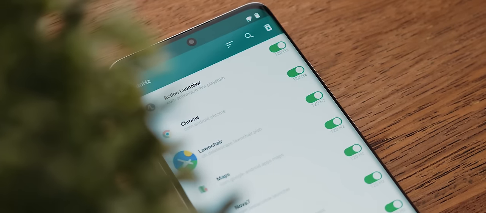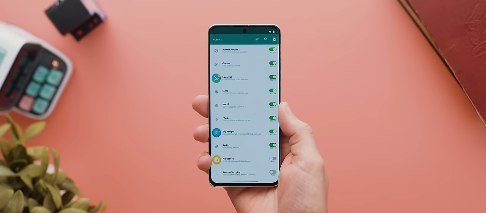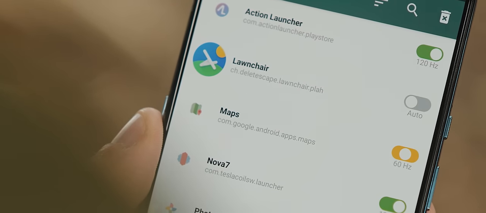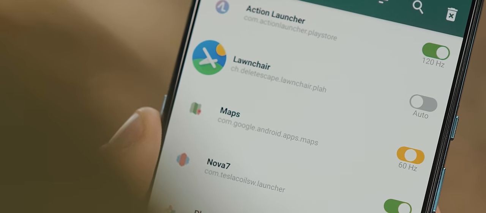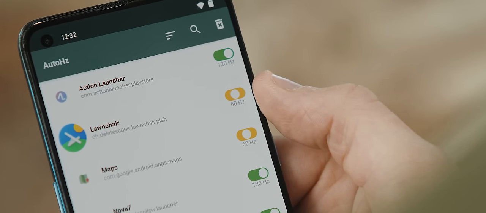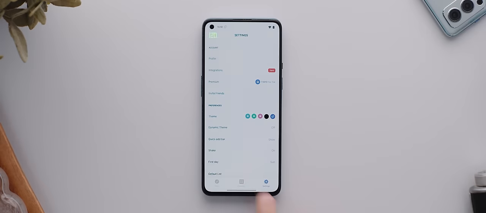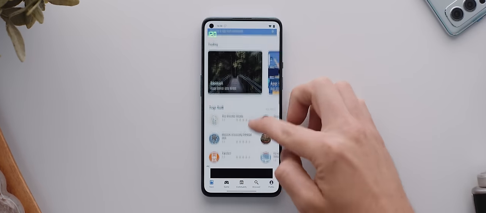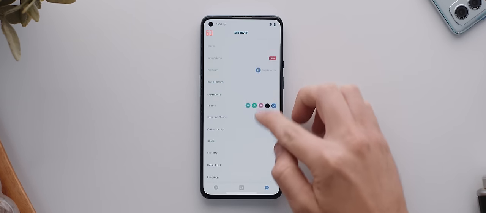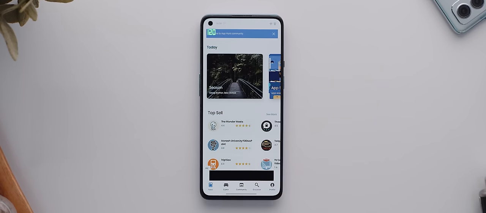The app basically lets you manually decide what your phone's refresh rate should be set to on an app-by-app basis. You can leave the toggle set to auto, which will let your phone decide the refresh rate, but then you can also manually set a toggle to 60 Hertz or to your phone's max refresh rate. That way, you're guaranteed a high refresh rate when you want a high refresh rate, but you can still save power when using apps where a high refresh rate is just unnecessary.